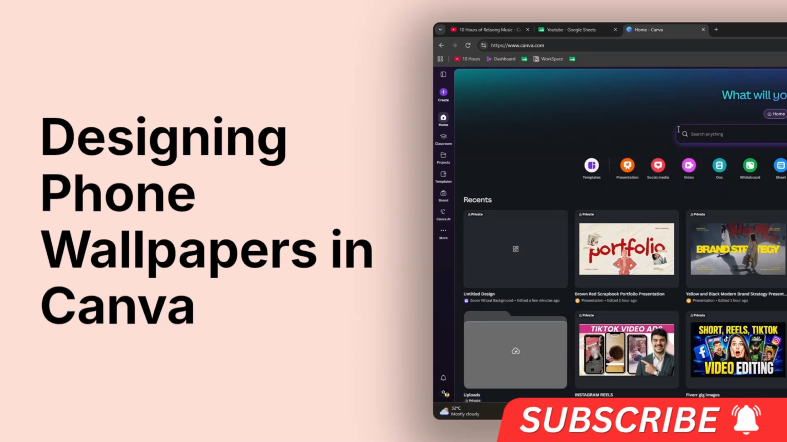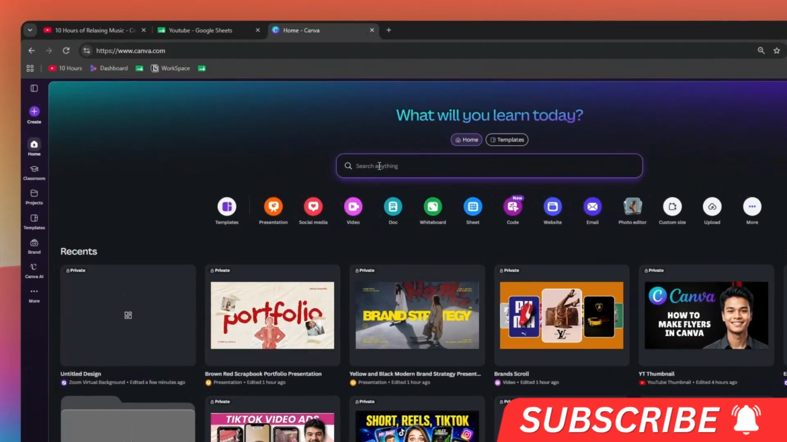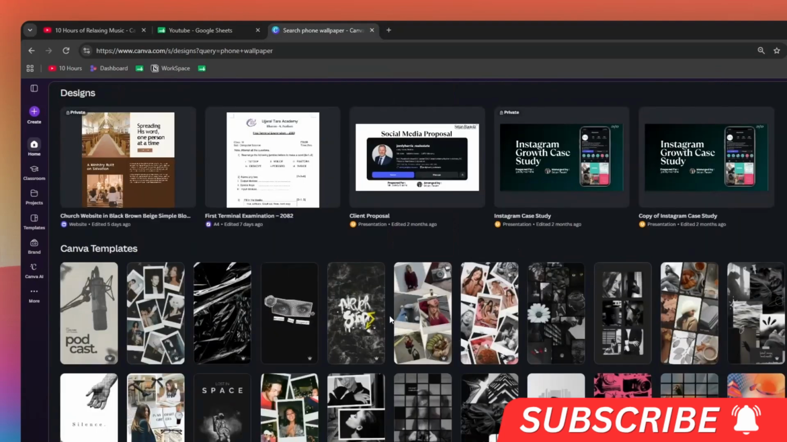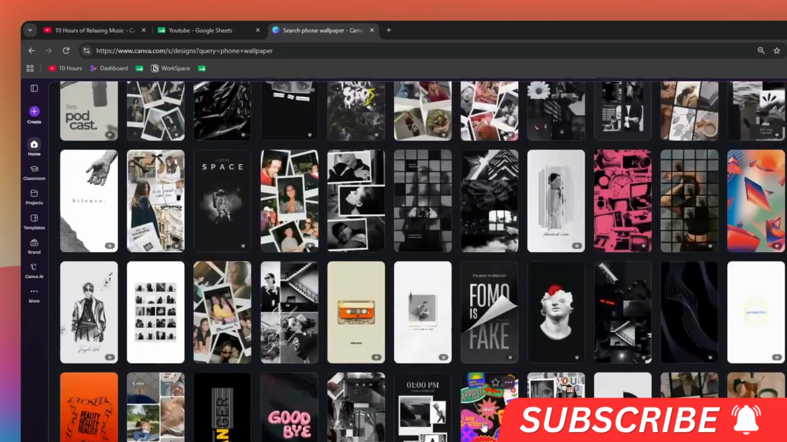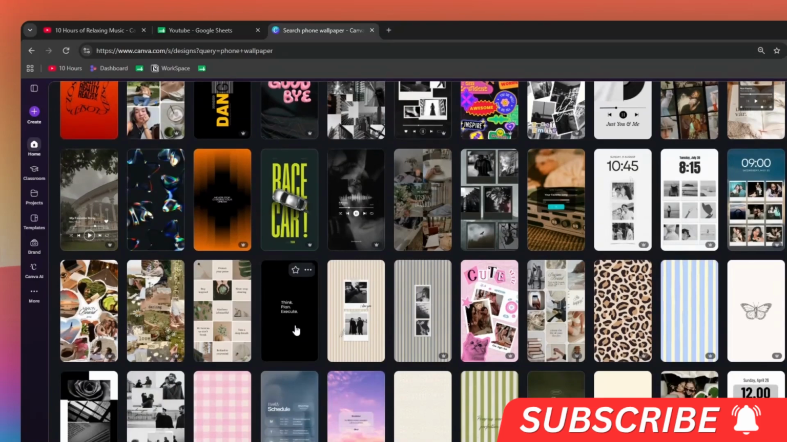So, let's get started. If you want to create phone wallpapers in Canva, just search for it in Canva by typing phone wallpapers in the search bar. You'll see tons of wallpapers. If you don't like a particular one, just click on More. There are lots of options and all kinds of templates available for you. Just explore. Some are paid, but don't worry, there are plenty of free versions as well.